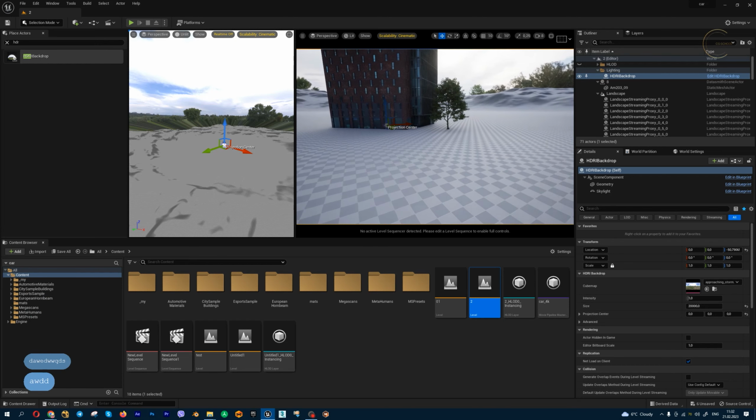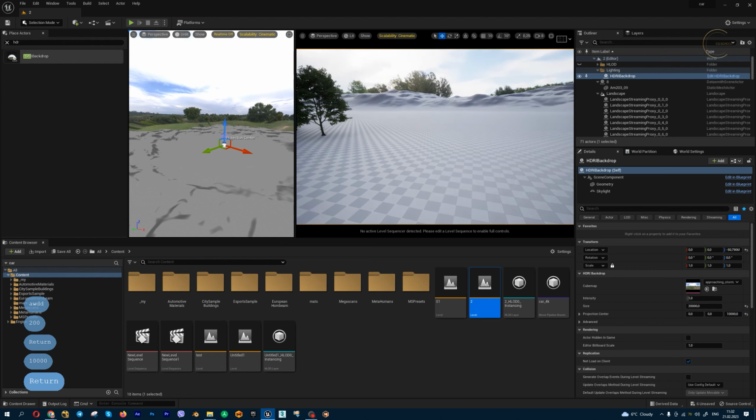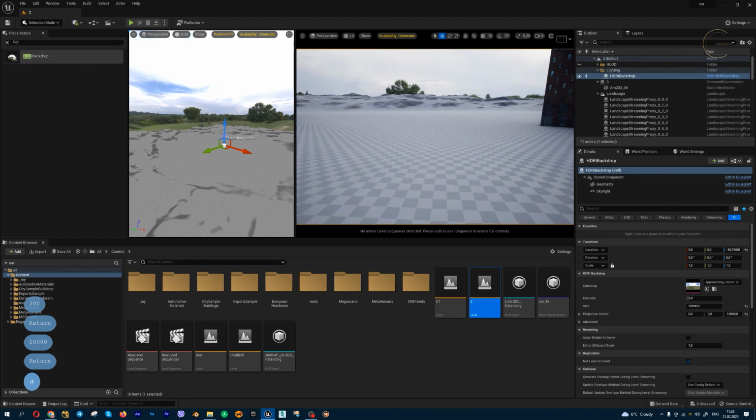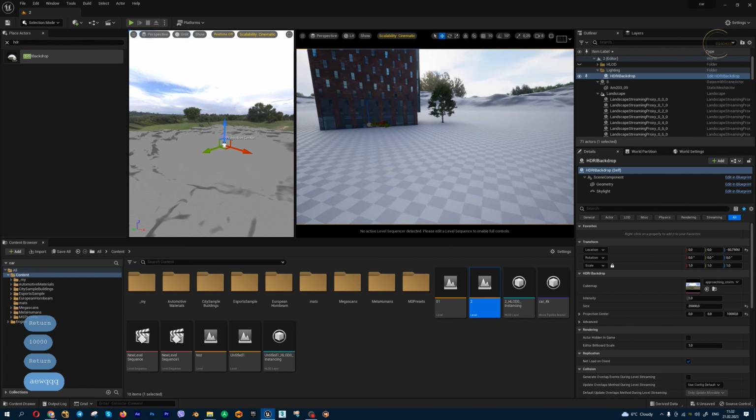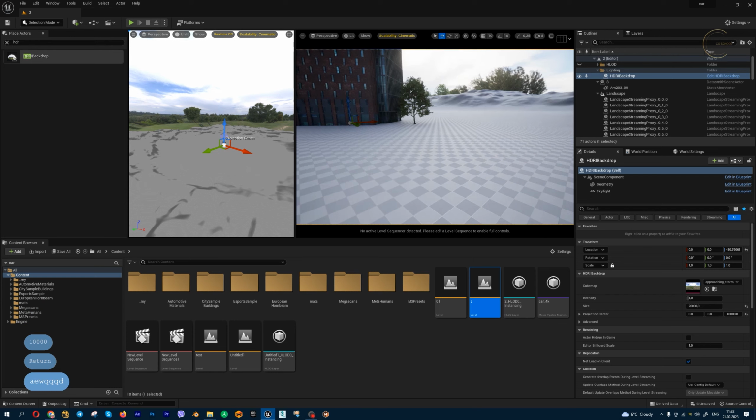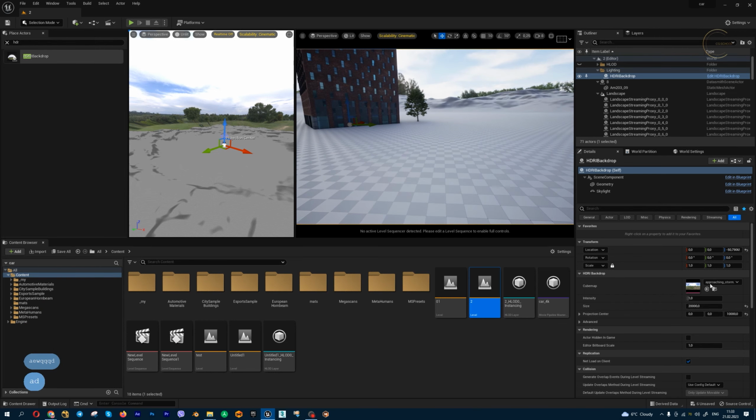Also we have a projection center, and we can set, for example, very big numbers to show some trees in the environment, or if you want to hide these trees, you can set -1000 or -10,000.